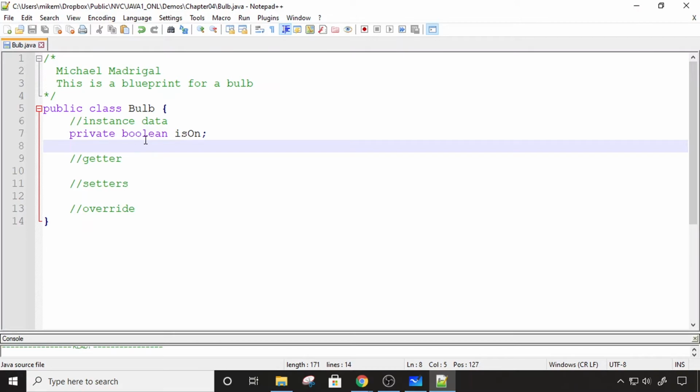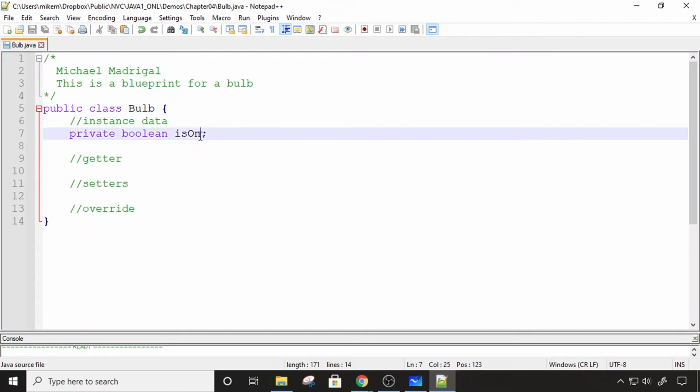So my instance data is a Boolean data type, and I decided to name it isOn. Now the getter for this is also going to be named isOn. So I'm going to go ahead and create this. It's going to work just like all the other getters, except the name is going to be called isOn. So I'm going to have my modifier, my return type, and then the identifier for the method name. And it's going to have a return statement that is going to return isOn.